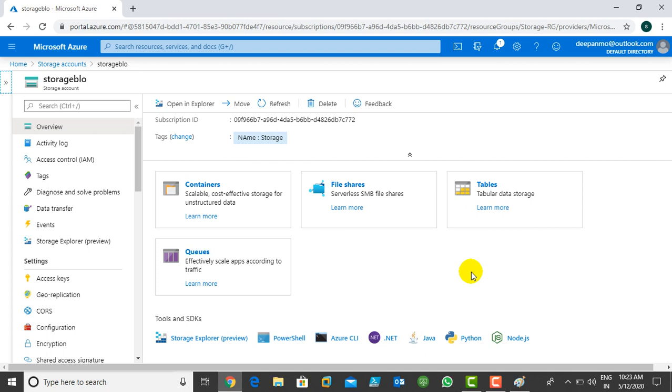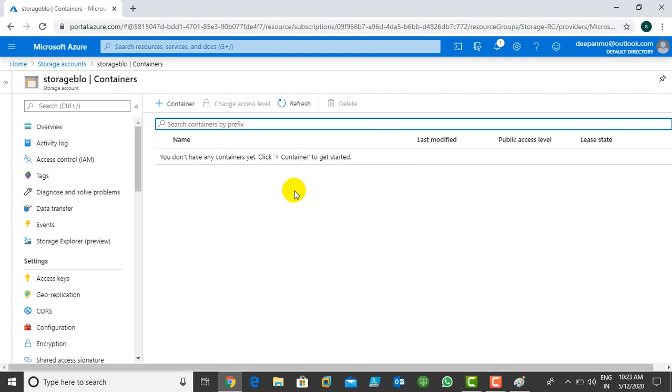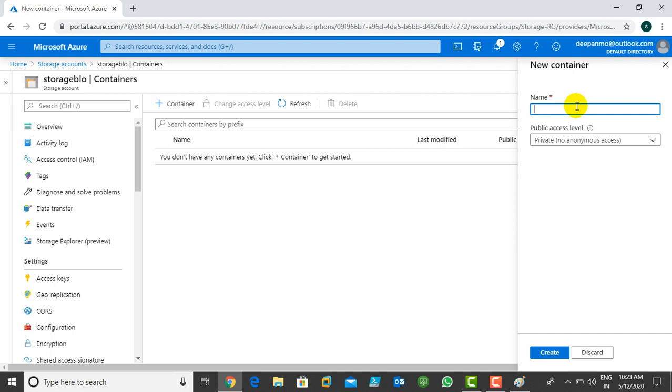Okay, so first we can use blob. I need to make a container, so click on containers over there. Now you need to add a container, so click on add container. Now I need to give the name of the container.